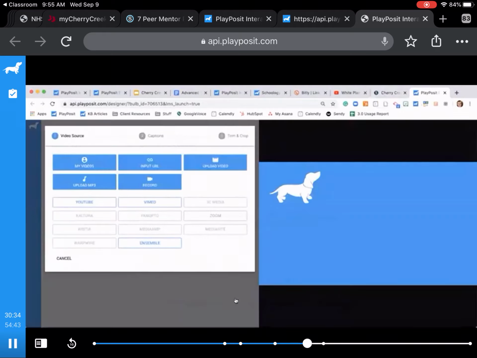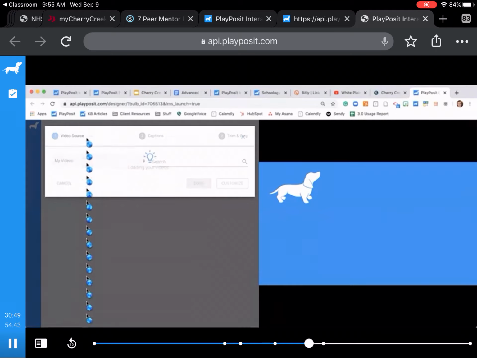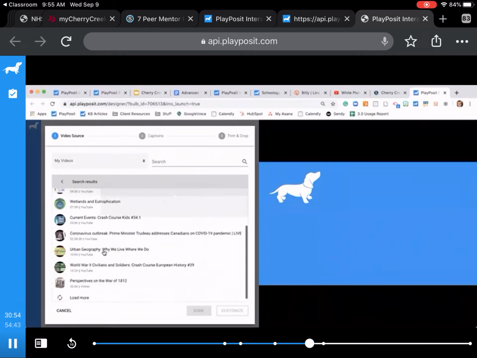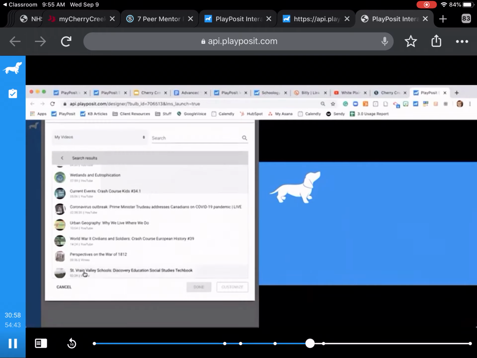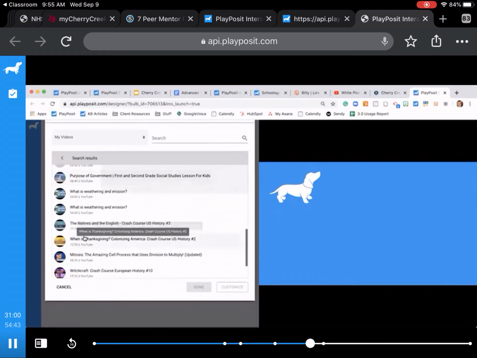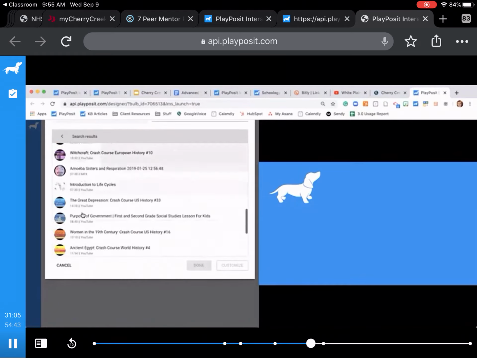All right, so I'm going to click in here, and I could just find a video on YouTube or Vimeo, or if I already had a YouTube or Vimeo link, I could put it here. I could upload a video under 300 megabytes here. I could upload an MP3, or if I've already been in PlayPosit a lot and I've pulled in videos, if I go to my videos is any video I've already used with PlayPosit before, and it just gives you a list of things you've already done so that you don't have to find it again. All right, so I'm just going to find something that I want to use here.